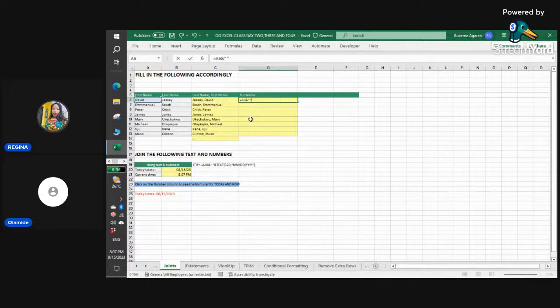Did I put the space already? I don't think so. Okay, so I think I'll add the space now. And then put another ampersand, because I want to join, and then click on this. And that's it. So you can see I want it to be applied on the other ones. I just drag down here and we have that. Did you understand that?